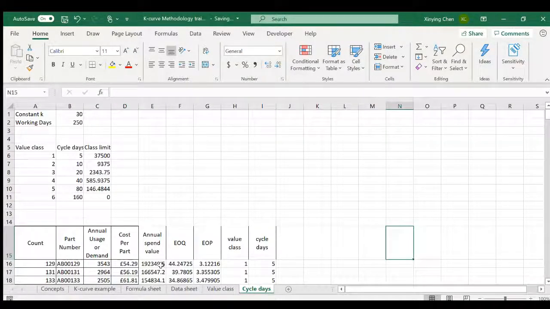Okay, now cycle days is being calculated and applied to all 200 parts. Let's just scroll down, have a look if it's correct. Yeah, it's in the increasing order, which means the formula is correct.